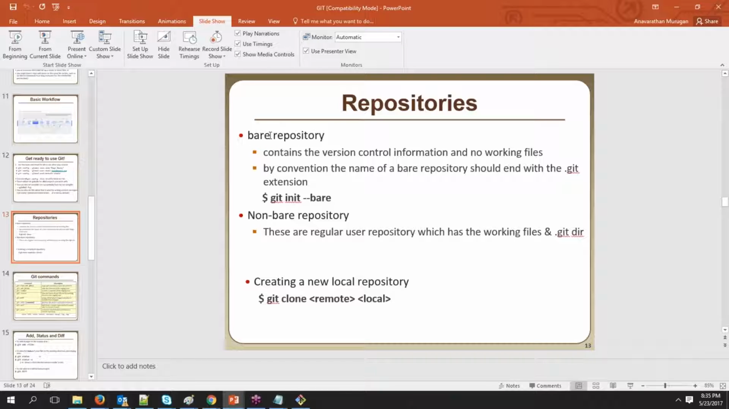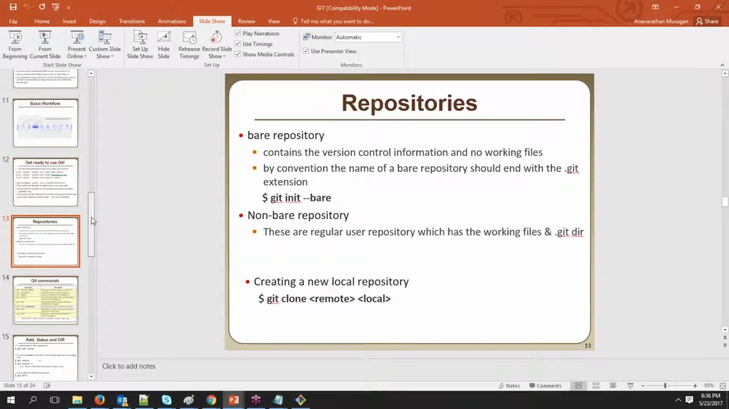So one is called a bare repository, and the other one is called a non-bare repository. What is the difference between a bare repository and a non-bare repository? To understand it, first, let us go back to the same diagram I was trying to show you here. Now, if you see, this is the bare repository. And this is the non-bare repository.